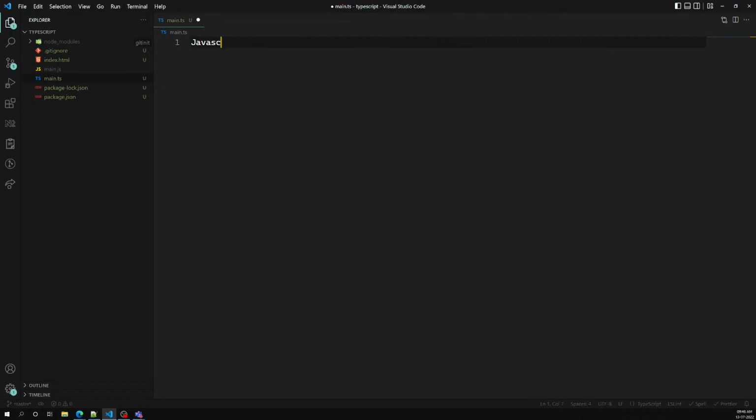So we know in JavaScript we have data types like number, string, boolean, object, and we also have arrays. These are the main types we use in JavaScript. TypeScript also supports all of these data types. Apart from this, it also supports some more data types which JavaScript doesn't support. We'll try to see.